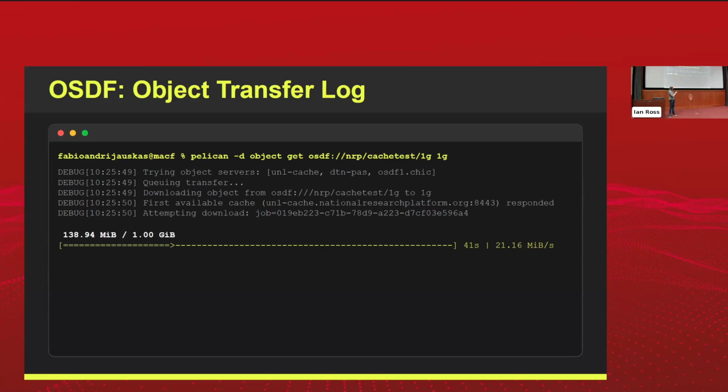And right now it's just a simple test. It figured out the closest caches were UNL, DTR Pass, and OSDF Chicago, and it got the data from the UNL. And this layer, you can control it if you want, no problem. But normally when you use the Pelican client, or you ask the director, the Pelican client is going to give you the data from the closest cache possible.